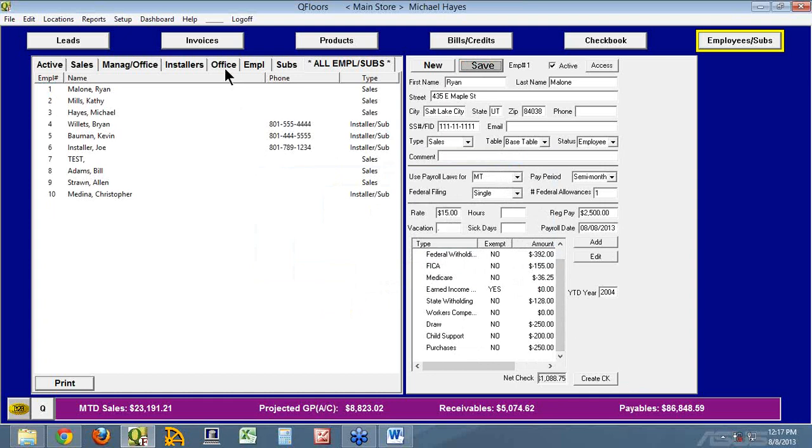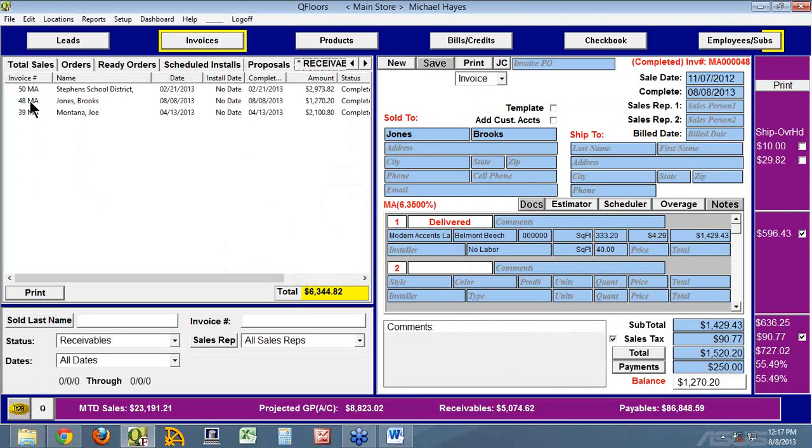Same thing with an installer. The process is the same. And you know, if you need to see how much that employee still owes you, it's simply just looking at the receivables. What's the balance on the invoice?